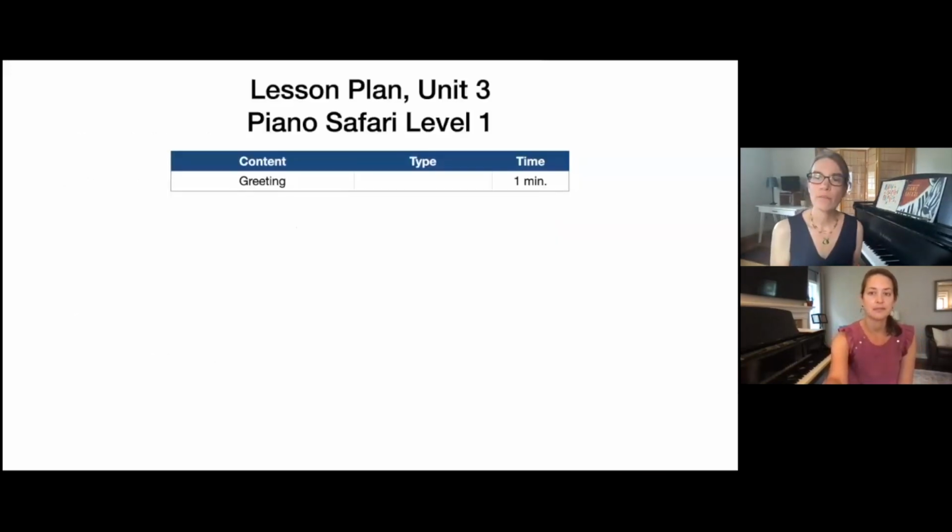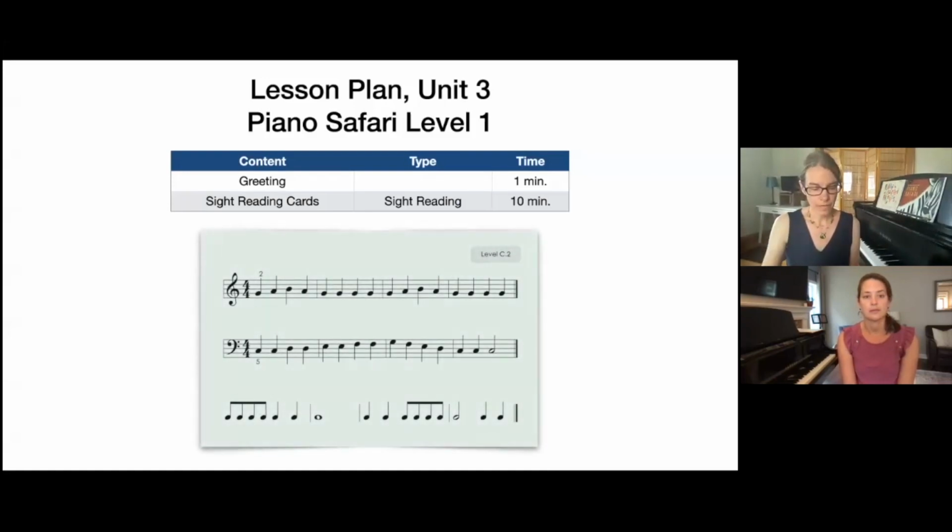So moving from the very first piano lesson, we wanted to show you a sample lesson plan from the middle of level 1, unit 3. First you would greet the student for 1 minute, and then we often like to start with sight reading cards. Sometimes I'll have them at the end, but often at the beginning when their mind is fresh. We spend a good 10 minutes on sight reading cards in each 45-minute lesson.